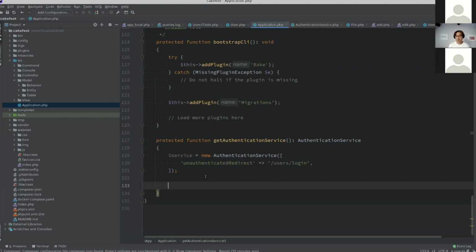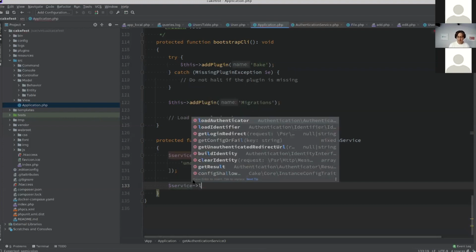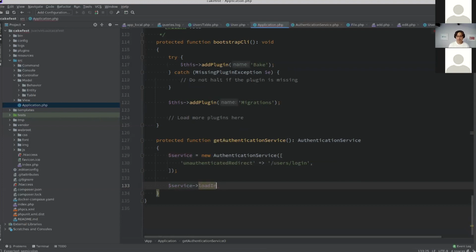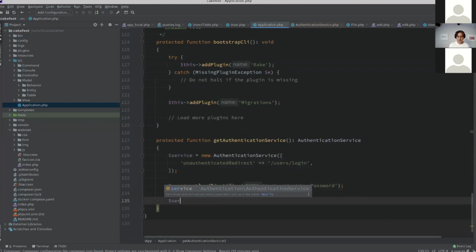It could be a session, could be a form, could be somewhere else, right? So we're going to create one of them, like a service load identifier, and I'm going to create authentication password, because our identifiers are going to be based on a username and a password. And then I'm gonna say service load authenticator.